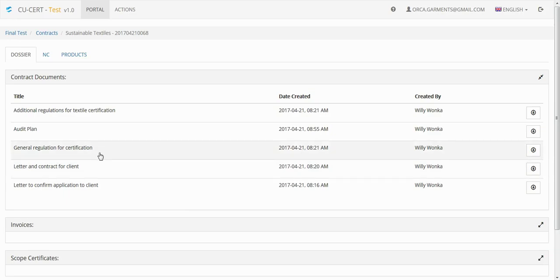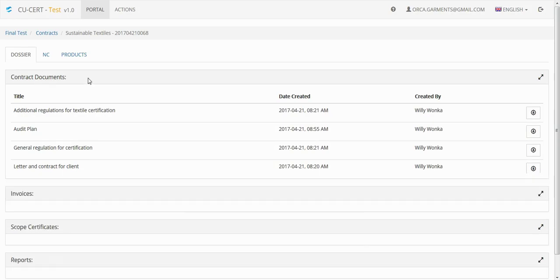There's a general regulation for certification. There's additional regulations for certification. And there is an audit plan. So you can easily, of course, click on any of these download links and it brings you up the document. And now you have already understood the concept.